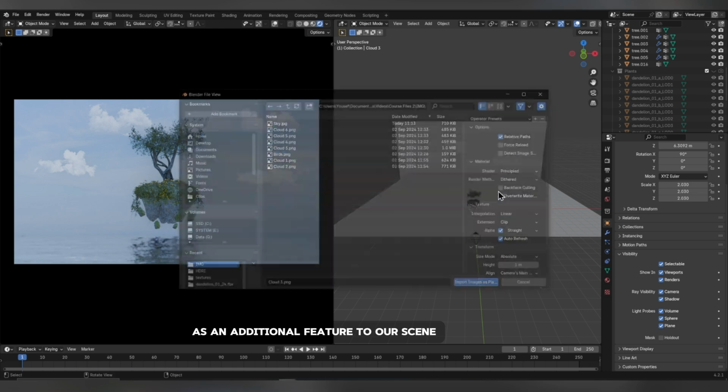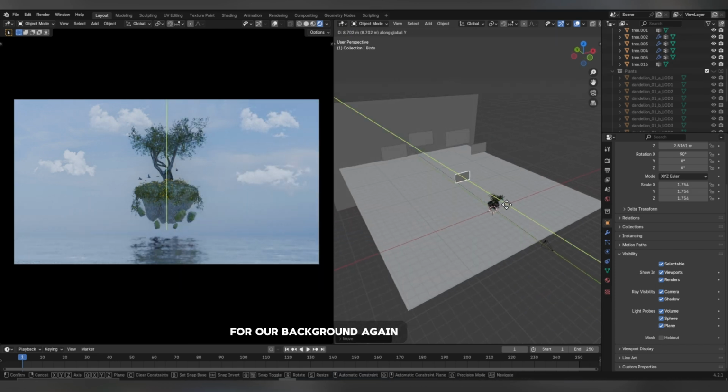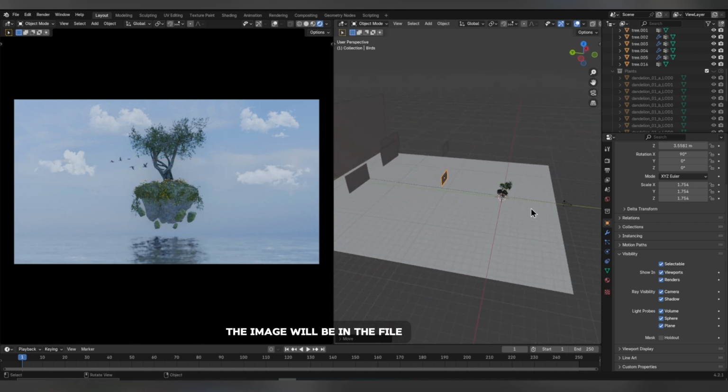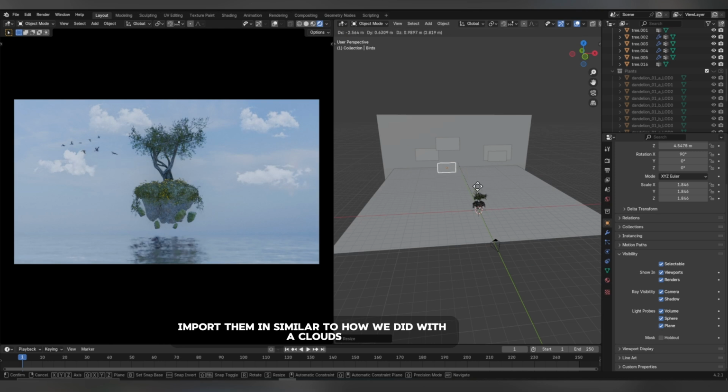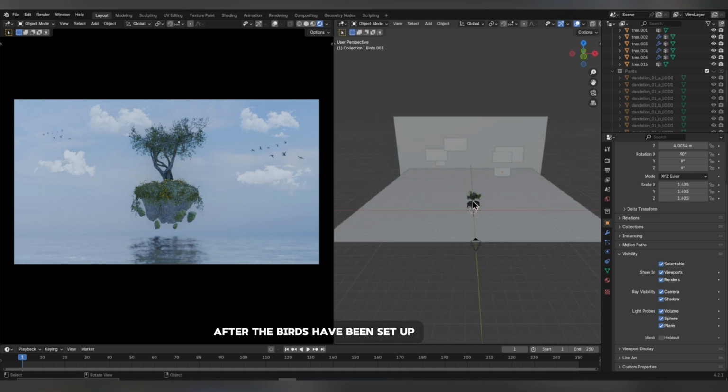As an additional feature to our scene, we'll add in some cutout images of birds for our background. Again, I found this image online and simply removed the background. The image will be in the file. Import them in, similar to how we did with the clouds, and place them at an appropriate spot in your scene. After the birds have been set up, let's start adding some lights. What we'll do is have one main light to brighten the general scene, then add one or two more focused lights for our focal point.